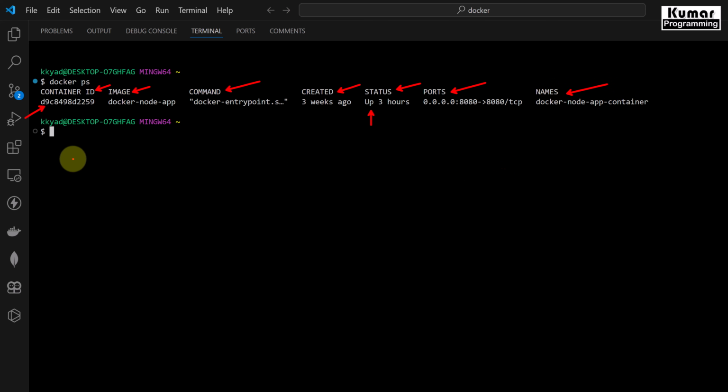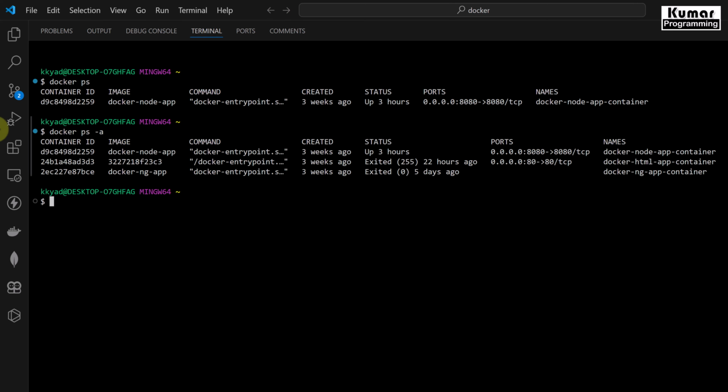However, we can also see the list of all the running as well as stopped containers. So now let's run docker ps and use the option -a. The -a option provides you the list of all the running containers as well as stopped containers. Let's press enter. Now you can see we are getting all 3 containers, and this container is up and running, and these 2 containers are stopped.